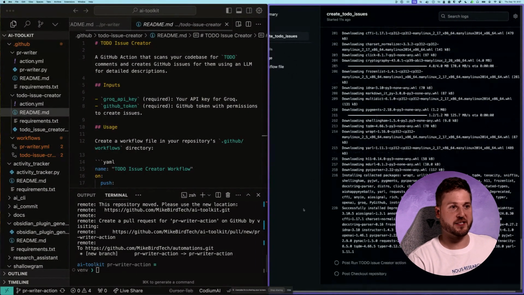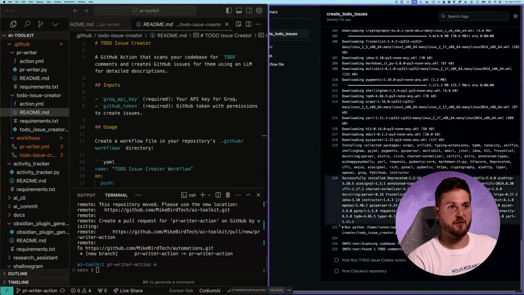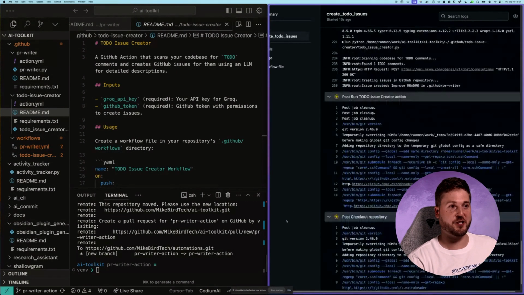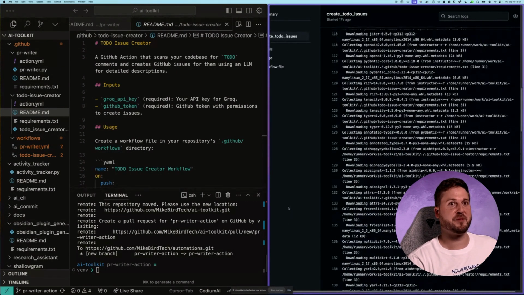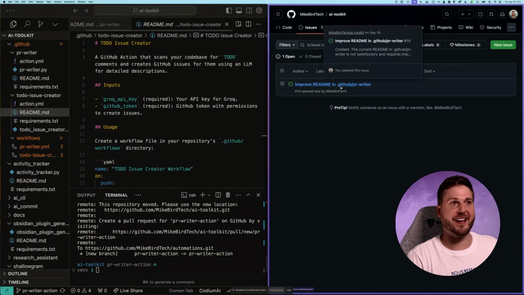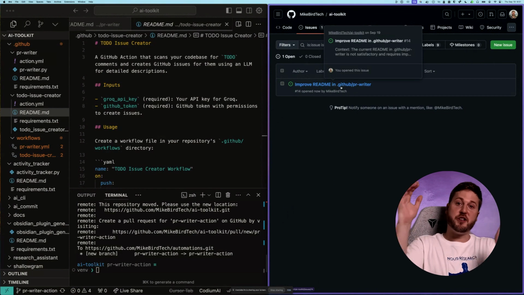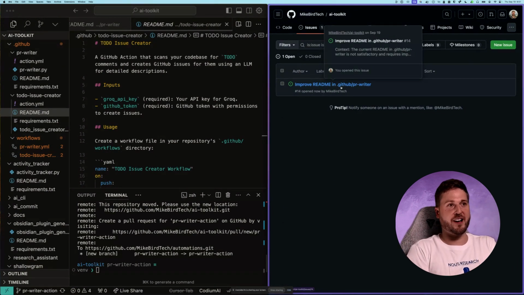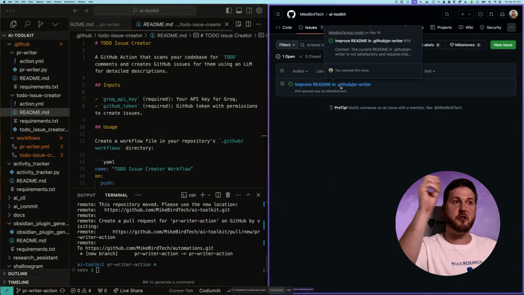Downloading all of the necessary utilities. Found one to-do comment, creating the issue. So let's head back up to the top after all these logs. Go to issues, improve README in GitHub PR writer. So you don't have to worry about your to-dos getting lost in the code because it'll go to the issues.